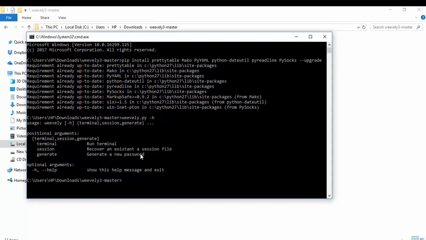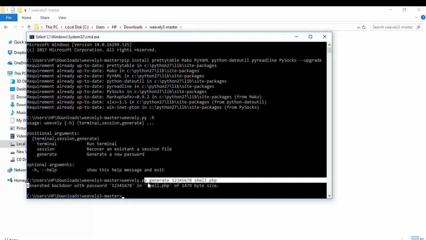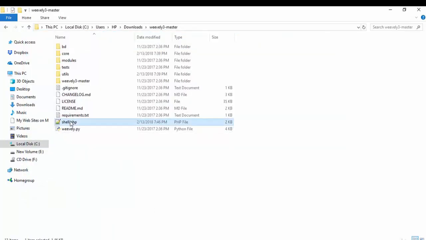Of course, you can check the wiki for more information about how to use the Weevely tool. Anyway, we will use weevely.py, generate, choose any password. I will choose 12345678. Then type the name of the shell. I will make it shell.php. As you can see, the web shell has been generated with the chosen password. You can find it in the tool folder. You can see here, shell.php.